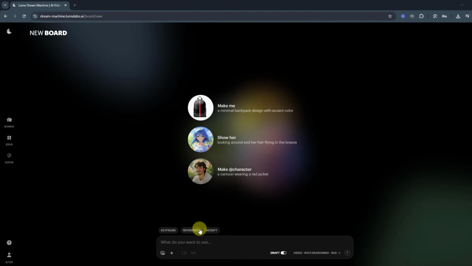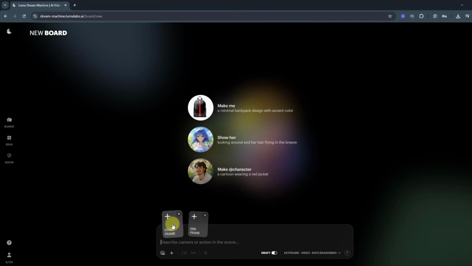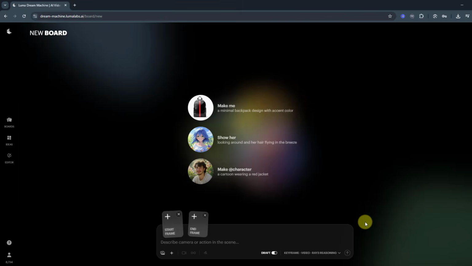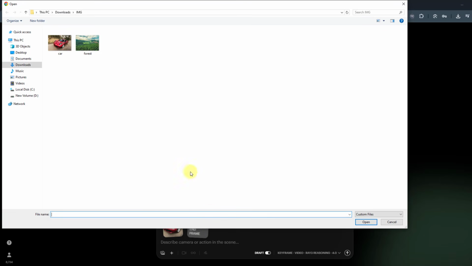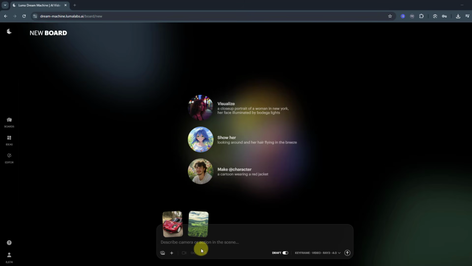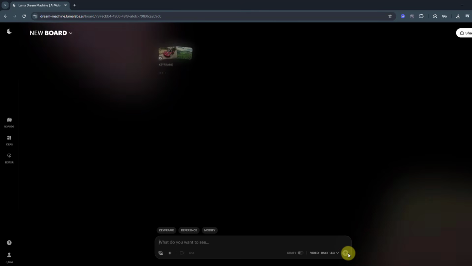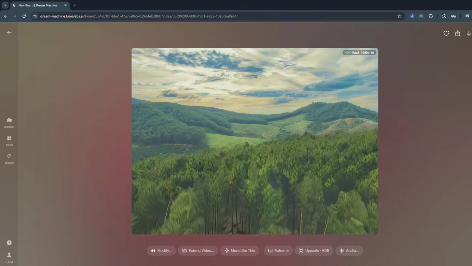So in this time let's use the keyframe feature. Let's click here. Let's first upload the start frame. Choose this red car, open, and the end frame. Choose forest and open. If I click enter, Luma AI will understand what I want, and I don't write a prompt here. Let's go to settings. I will use full HD size and HDR and click enter. Let's wait for results. Okay guys, here we go.